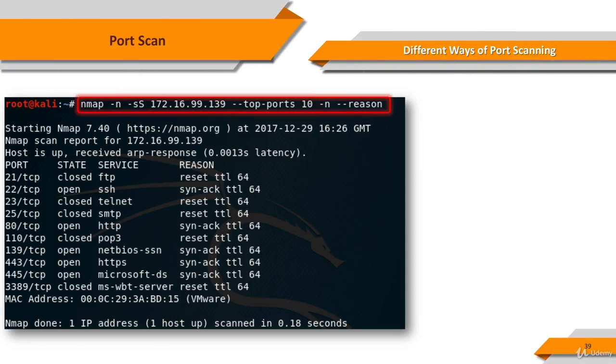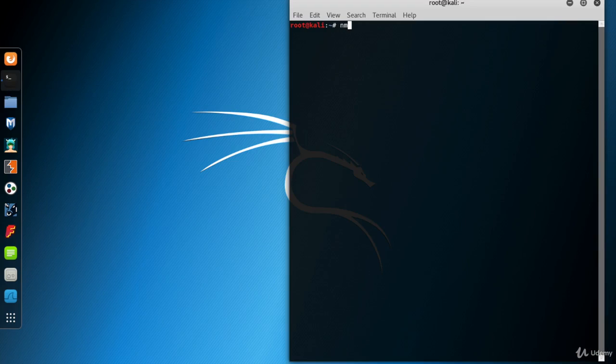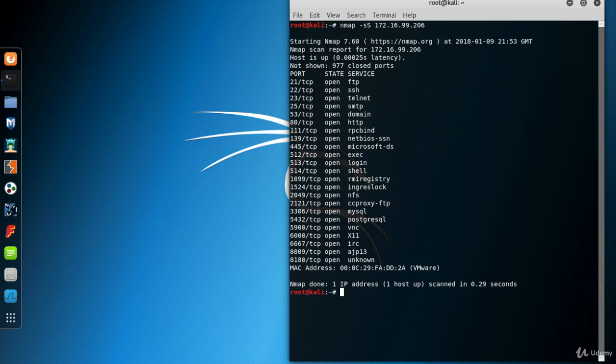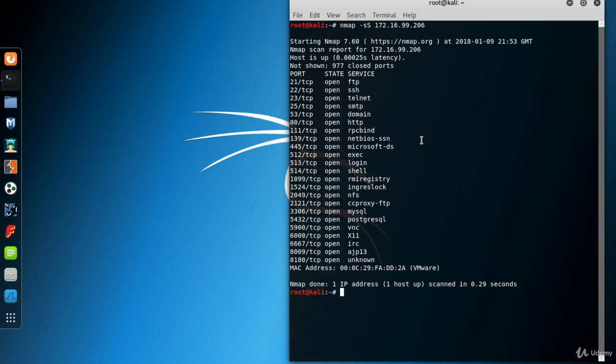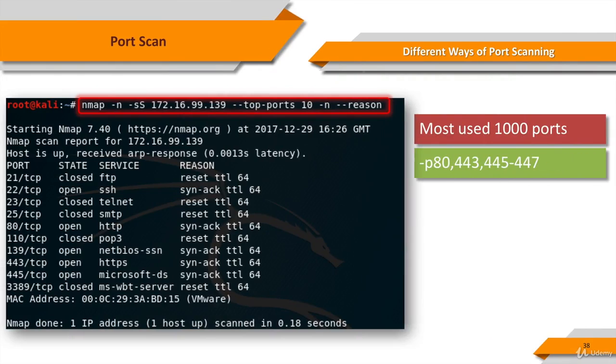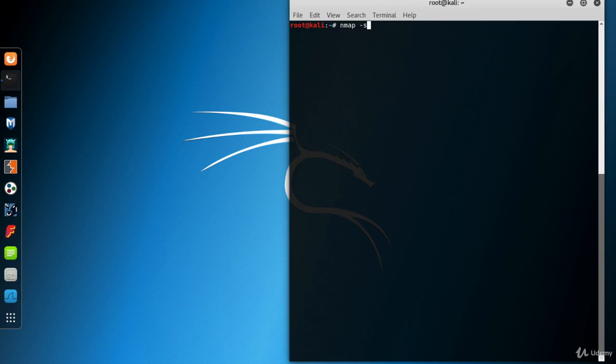There are different ways to scan ports with Nmap. Let's see how we can scan ports. Let's prepare a SynScan for a Metasploitable device. The IP address of my Metasploitable is 172.16.99.206. If you do not use any one of the port scanning parameters, the top 1,000 ports are scanned. Top ports are the most used ports in general. The first way of choosing the ports to scan is using the -p parameter. After entering the scan type and target IP, enter the port numbers with the -p parameter.